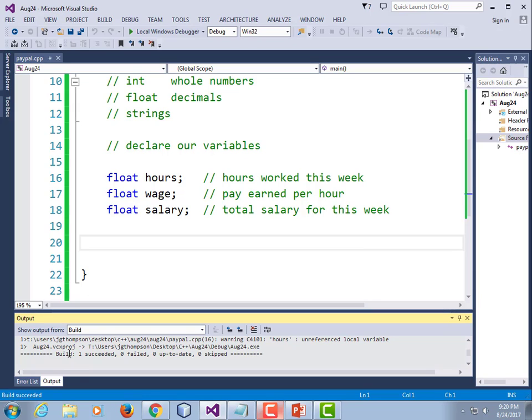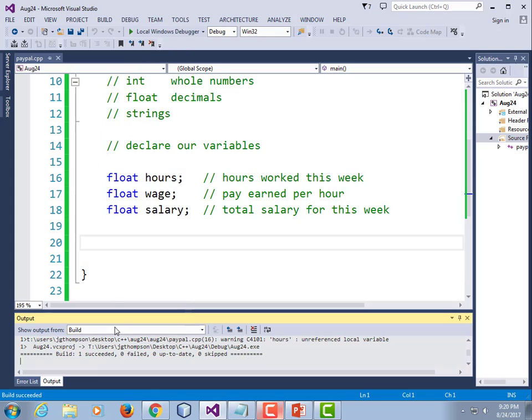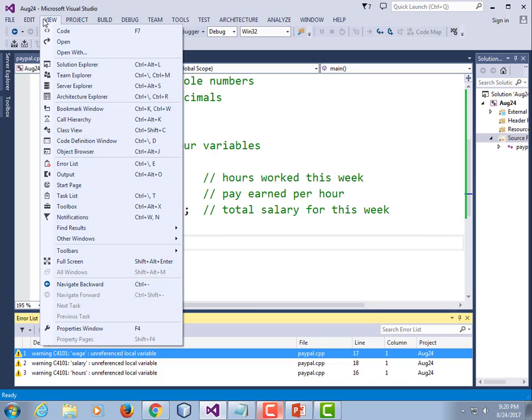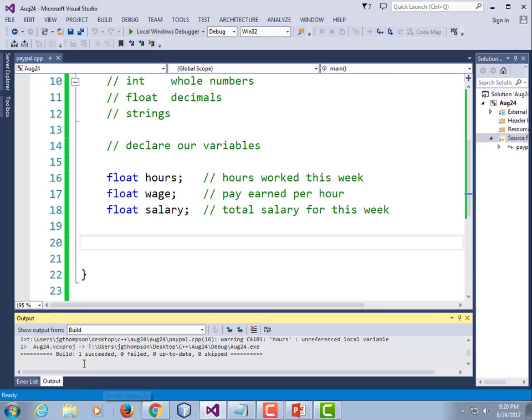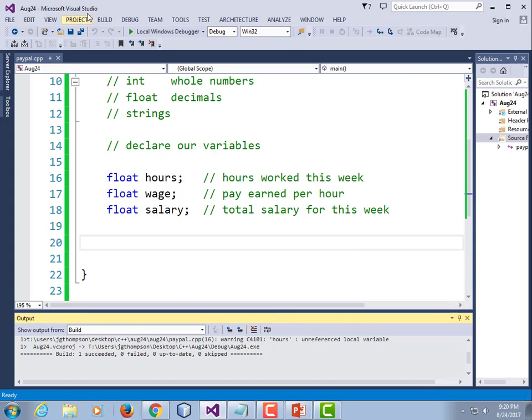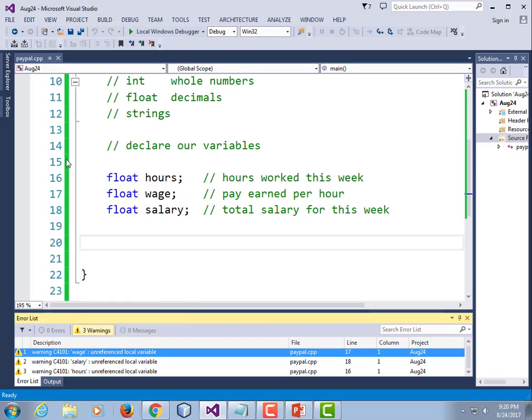If I don't have an output window, I can find it with View, View Output. So if you want to see the results of your compiling, say I'd accidentally closed it, you do View Output and you can see them. Along with the output, there's something else known as an error list. If the error list wasn't displayed, you'd find it like this, View Error List. Right now there aren't any errors, but there are some things listed down here.